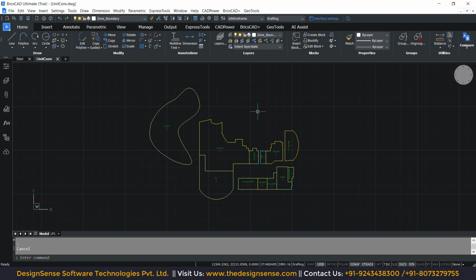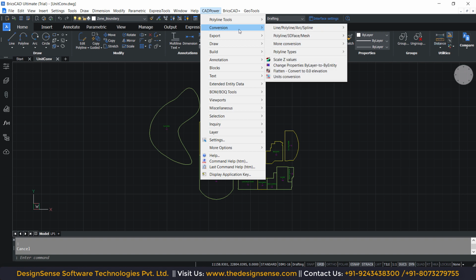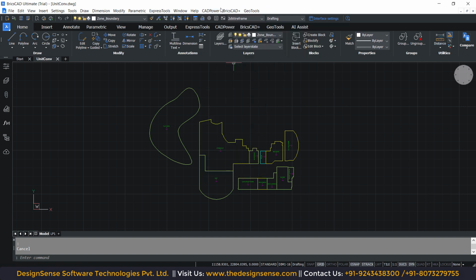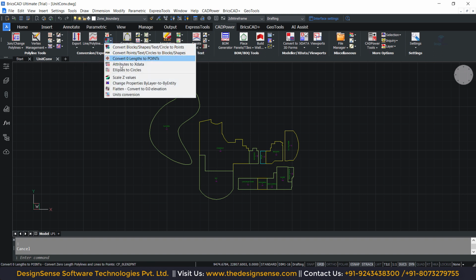So we have various methods to apply this command. The first method is the CADPower menu bar. From the CADPower menu bar, in the conversion section, you can see this command here, unit conversion. We can select it from here. Another method is the ribbon bar. In the CADPower tab in the ribbon, we need to go to the conversion panel, and in this drop down you can see we have the unit conversion command here. We can select it from here also.